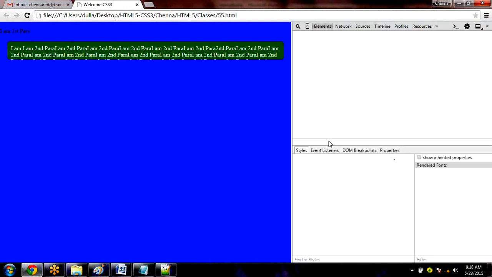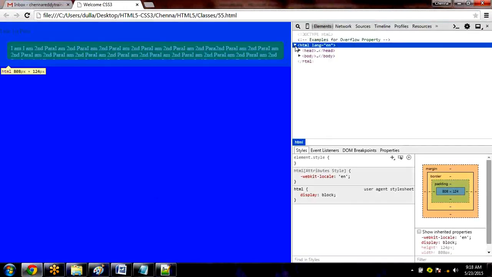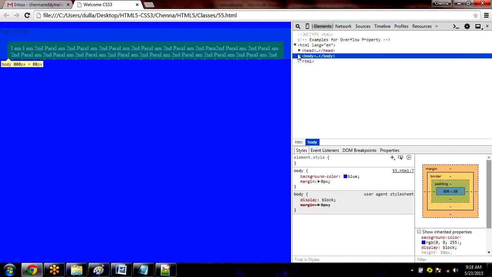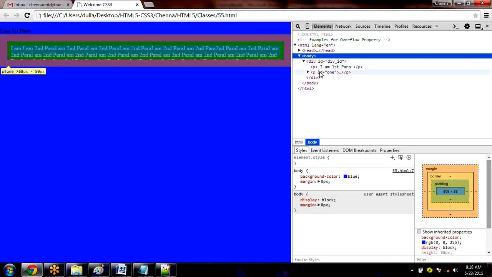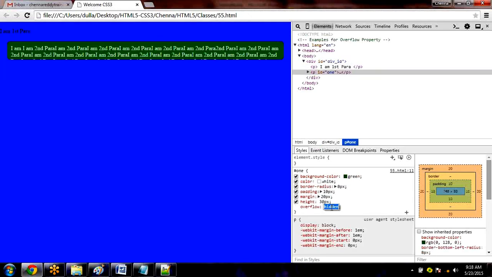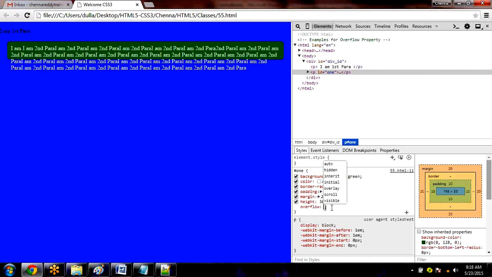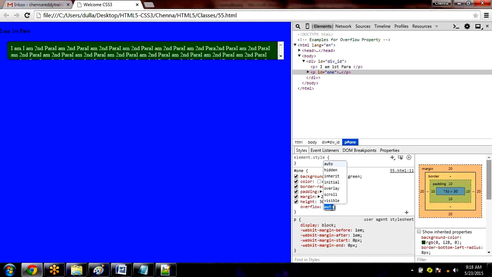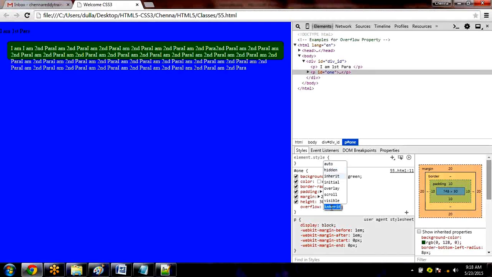You can see the difference here, because if you want to practice, you can go here to the body. For the P tag I am trying to apply it, so let's go to the P tag. Instead of hidden you can apply something else. Auto means you are getting scrolls. Hidden I just explained. Inherit means it takes from the parent tag. The parent tag is not having anything, that's why it is not doing anything. Initial. Overlay.